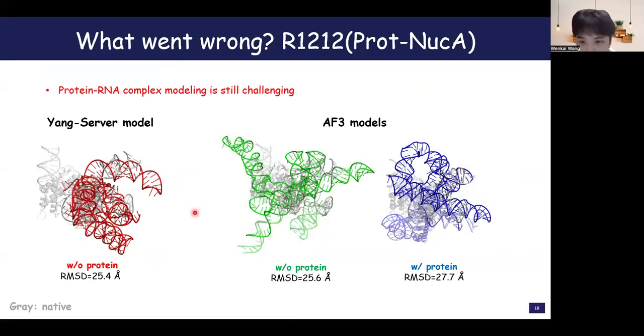In addition, our method performs poorly on some RNA chains derived from protein RNA complexes, as we didn't consider the protein information. However, we also observe that AF3 predictions are not improved by the inclusion of the protein partner for this RNA target, named R1212. This shows that how to use the protein partner information to improve the RNA modeling remains an unsolved problem.